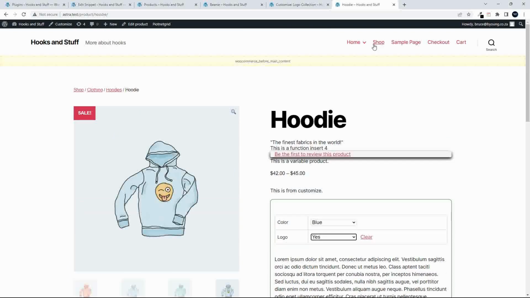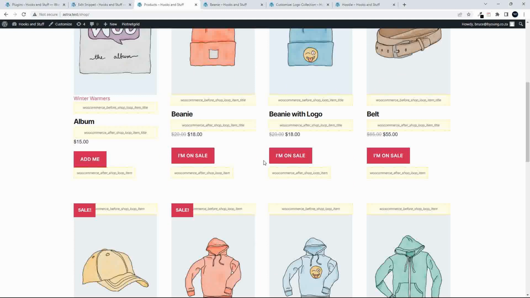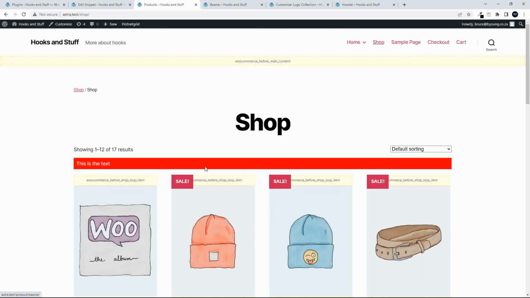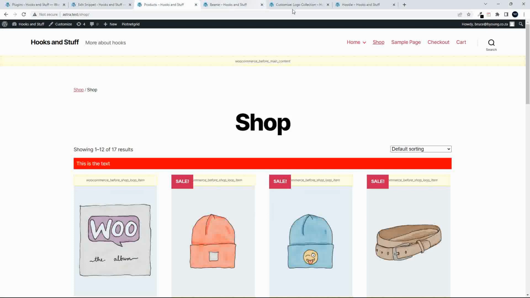Yeah, let's go back to the shop page. So with the shop page as well, let's just refresh here. You would also then be able to use the hooks, and then you could target styling here, wrap things in divs, move things around, create more interesting layouts without having to go into the template files.